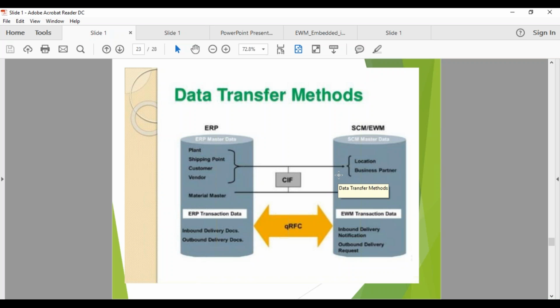CIF is a technology. It is a middleware technology which has been working with extended warehouse management from the beginning onwards. Okay, but there are many issues with the CIF. So sometimes, even though you have created that CIF integration model and all, there is a basis involvement also.